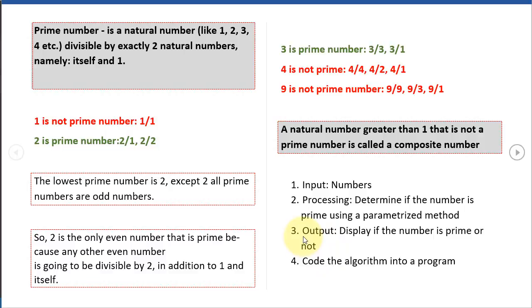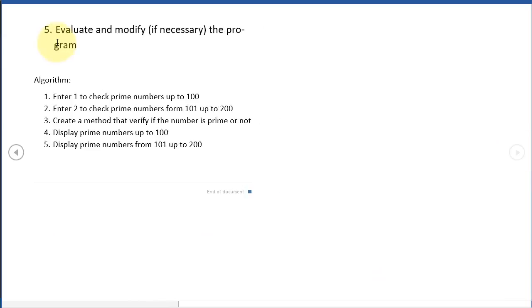The third step is output. This output means to display if the number is prime or not. And the fourth step is to code the algorithm into a program. And the fifth step is going to be to evaluate and modify, if necessary, the program. So this is going to be my algorithm, which I'm going to do in an editor, exactly in the Visual Studio editor.